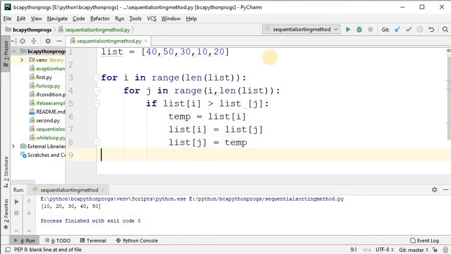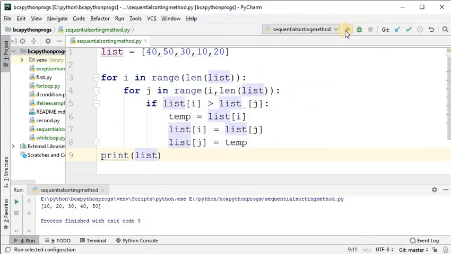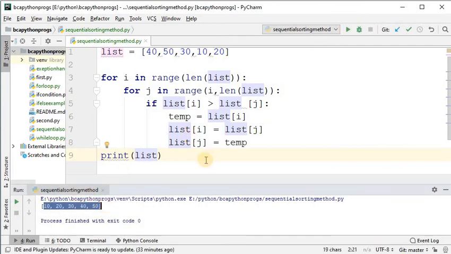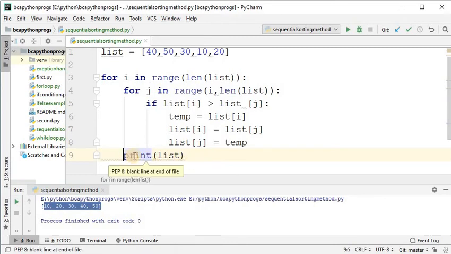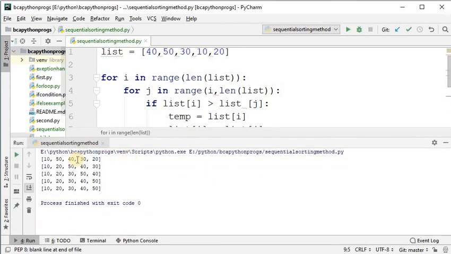So after this much of logic, the list will be sorted. Let us try to print the list and run the code. Yes, observe our list is sorted. So let us take this print statement into the for loop. Yes, for loop of i. So we will get the 5 list items.